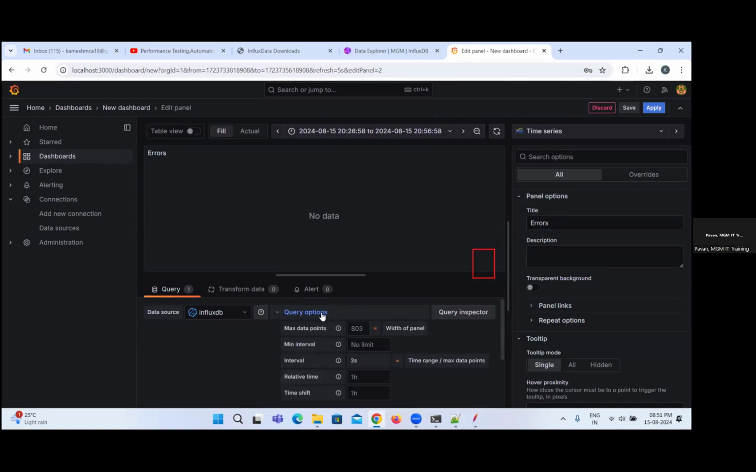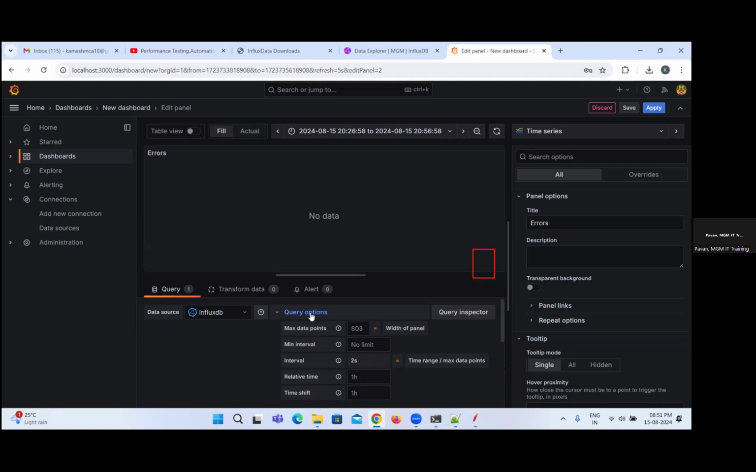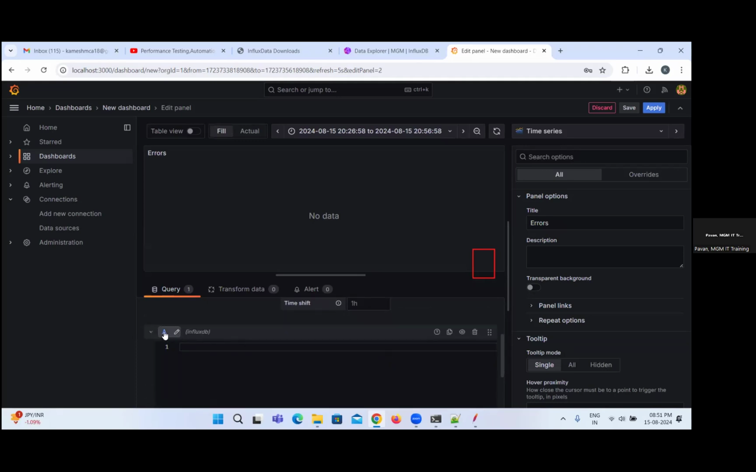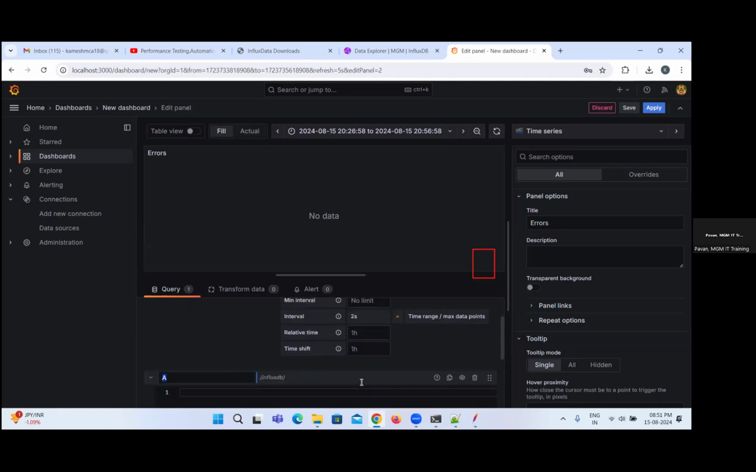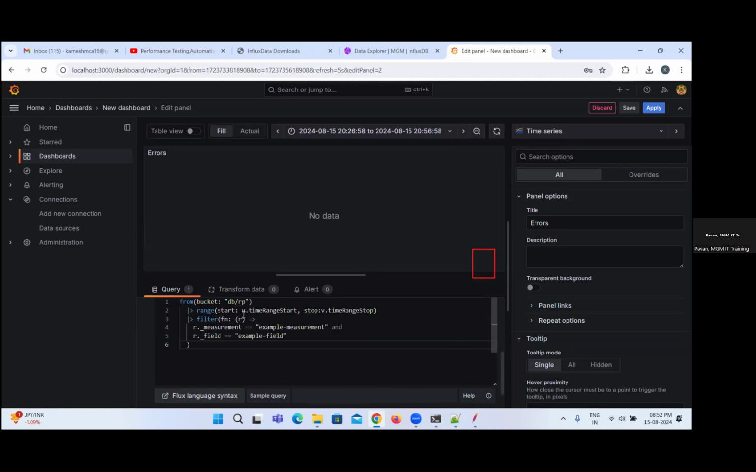Now click on this query inspector. See, what is this query? Query options. Again, select that query, simple query. And here you need to give the bucket name. Give the bucket name again. And in the example measurement you need to give the table name. Try typing DRY.